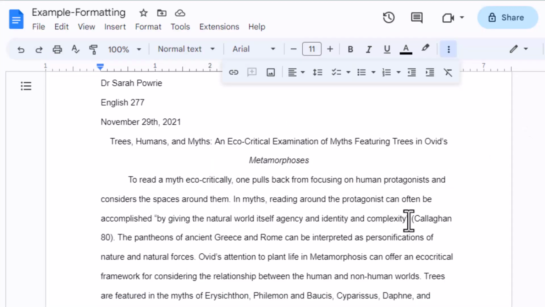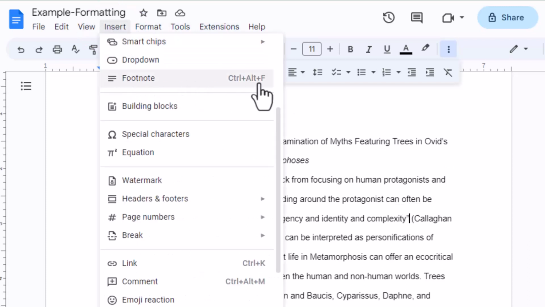Footnotes. There are two ways you can insert a footnote if you're using the Notes Bibliography style of Chicago. One is to go to Insert, and you'll see Footnote is right here. Alternatively, you can use the keyboard shortcut Ctrl-Alt-F to insert a footnote as you write.